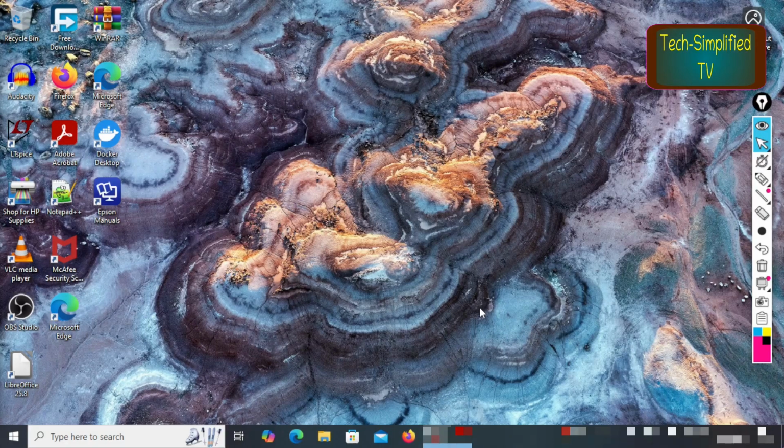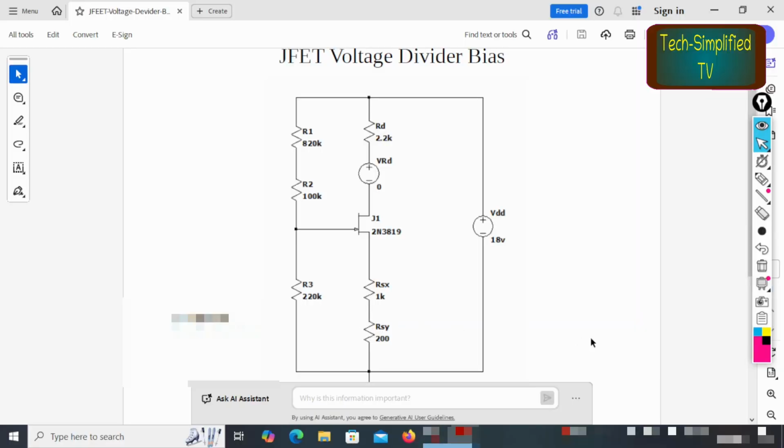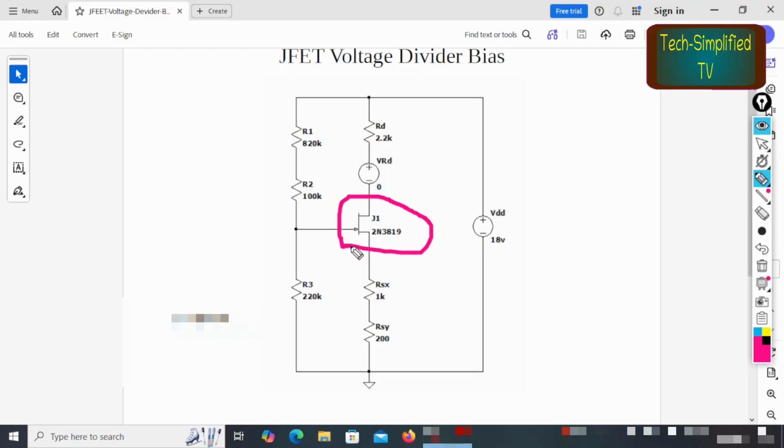Hey guys, welcome back. In today's episode, we'll be constructing an nJFET voltage divider bias. And for that, we'll be constructing this particular circuit. As you can see, at the heart, we have the nJFET model number 2N3819, and we will be biasing it with a VDD of 18 volts.